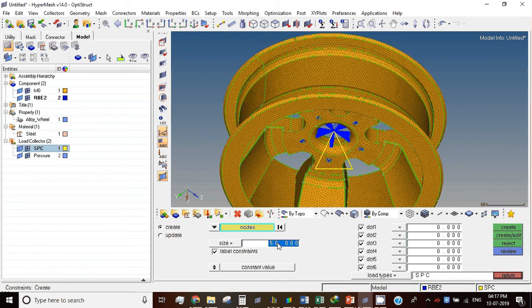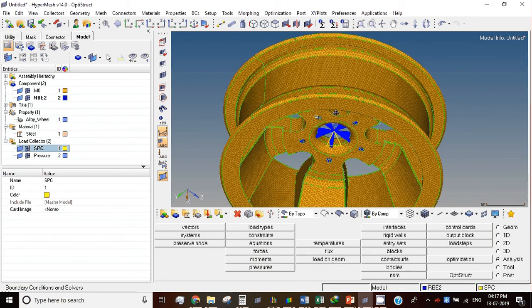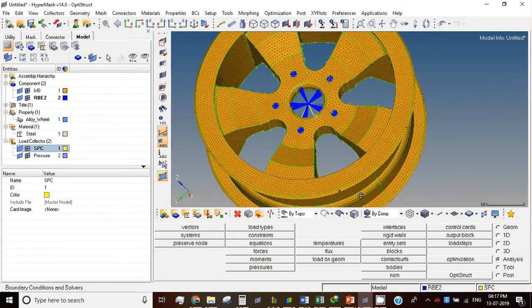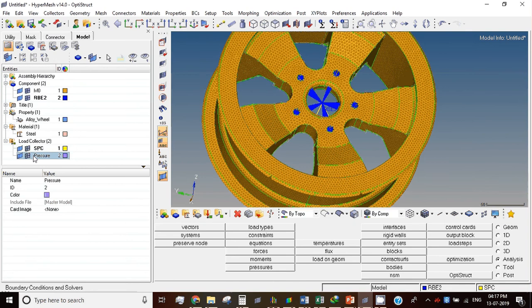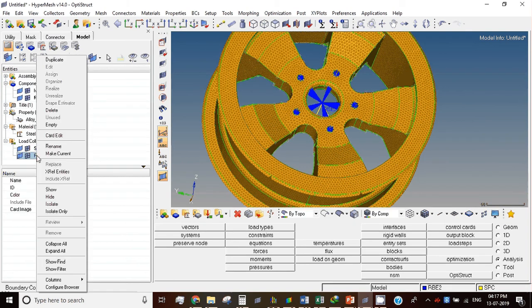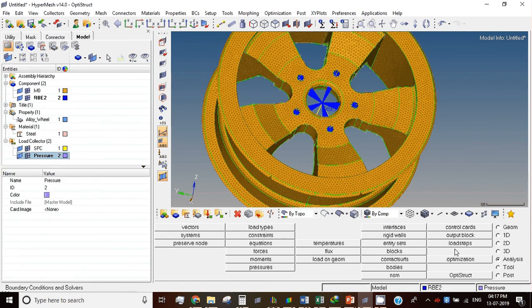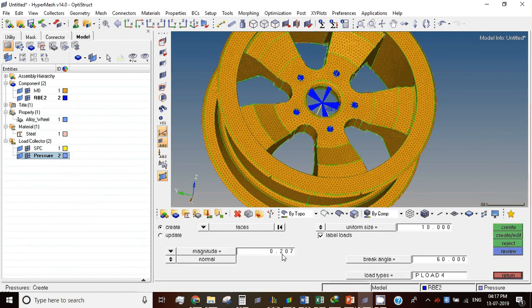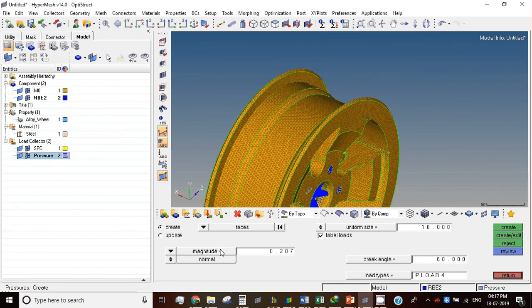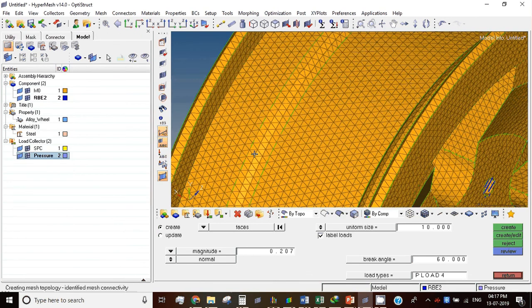Now I'll apply the pressure. To apply the pressure, make this the current load collector first. First thing. Next, go to analysis. Go to pressures. I know the magnitude of the pressure. This is the magnitude of the pressure, and I'll select the 3D faces. This is selecting the 3D faces. For 2D faces, we can select adjust entities. Entities in the sense elements we can select.